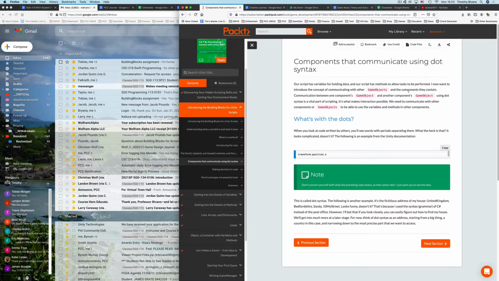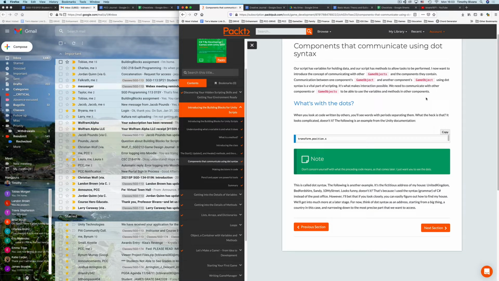Components that communicate using dot syntax. All right. Dot syntax is just a way of addressing objects and their components and getting to the very component or the part of the object that you need to use, right? It's just a reverse addressing system, right?